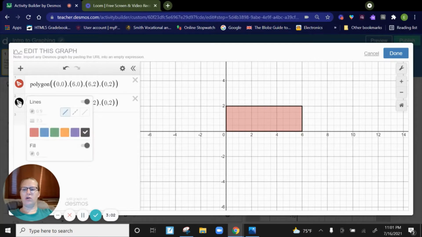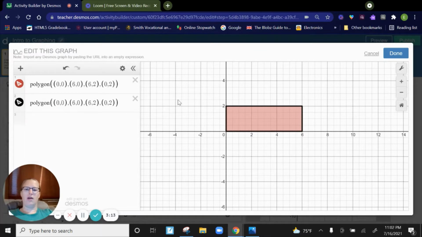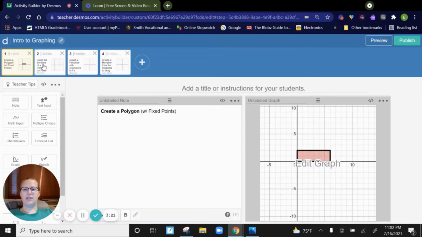We could go to the border, and it has a default of 2.5, so maybe we want to make that really thick and make it like 4. You can play around with that to see what works for you. So this one's done. And now we're going to look at the second one.